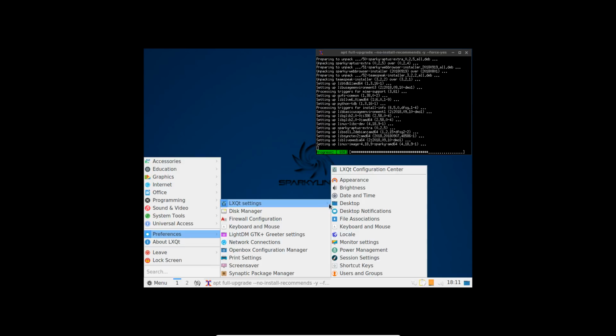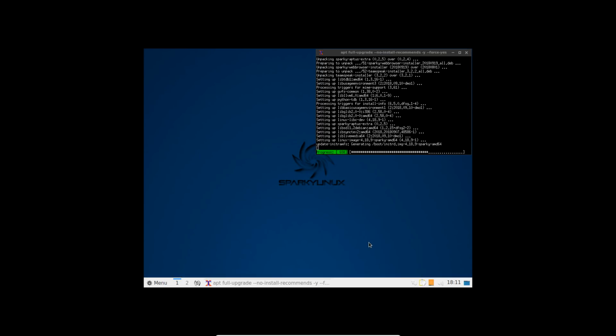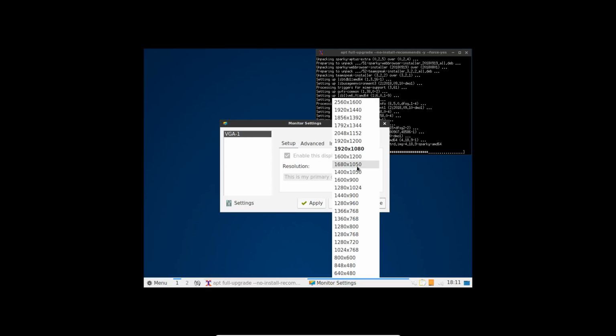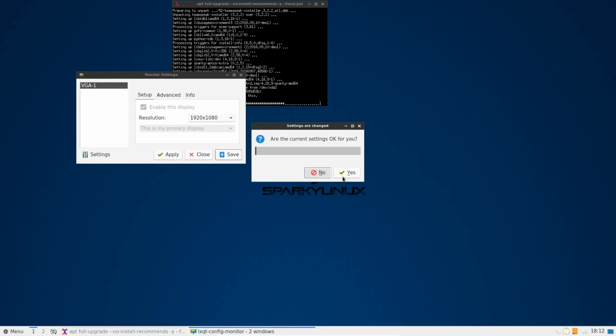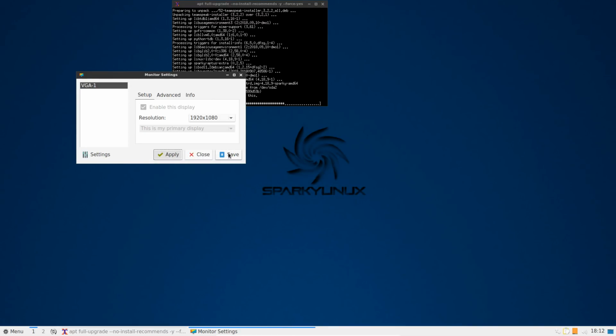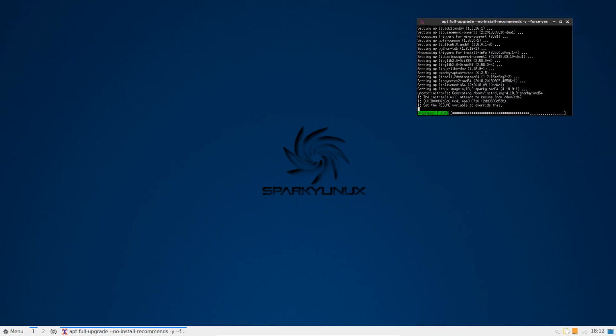There's LXQT settings. Monitor settings. That would be what I'm looking for. Resolution. Apply that. Yes. There we are. Now we're full screening it. You get out of my way. All right. There we are.